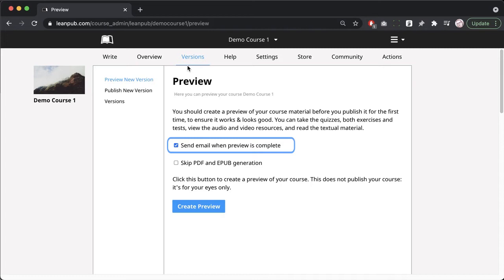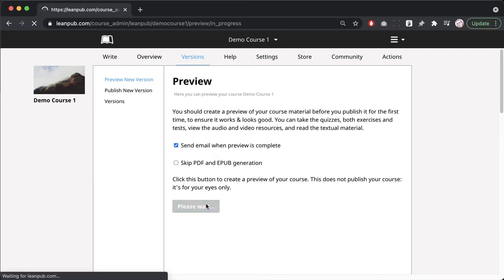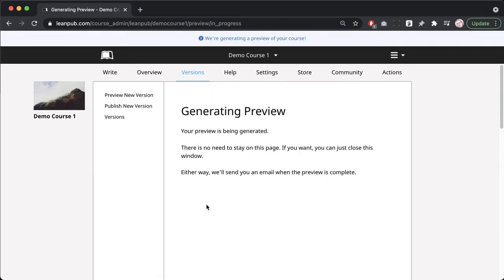You can also choose to skip PDF and EPUB generation when you preview, which speeds up the course generation process. This will make more sense after we create our first preview. So let's go ahead and click the blue Create Preview button. You will now see a progress bar. This shows the steps carried out by Leanpub's course generators every time you create a new preview.